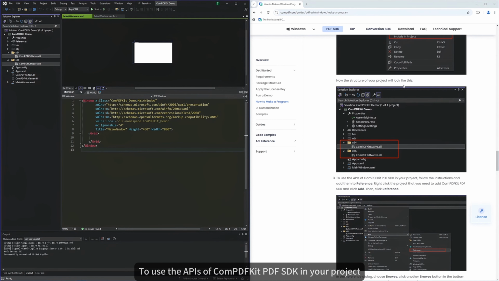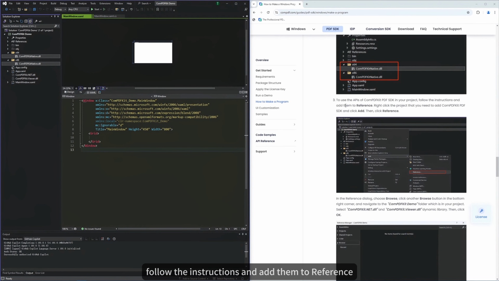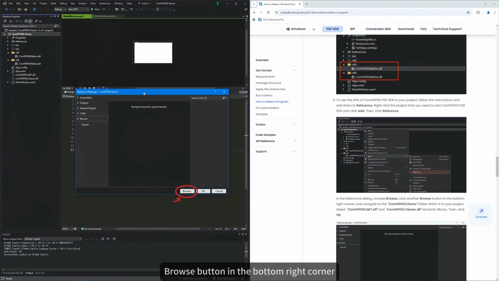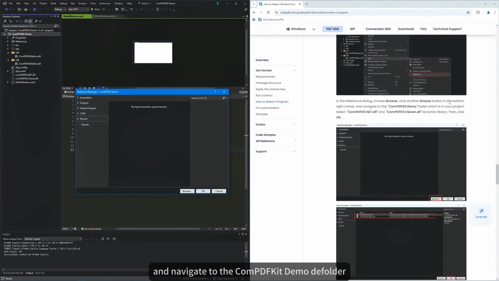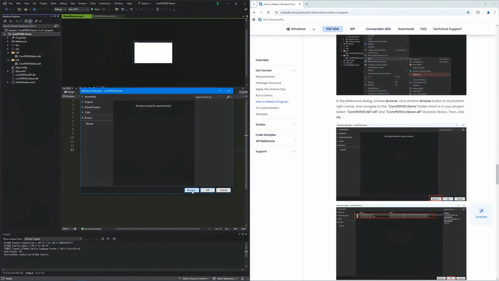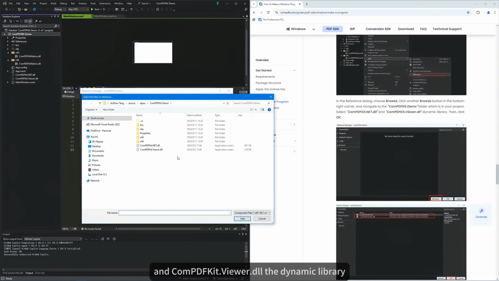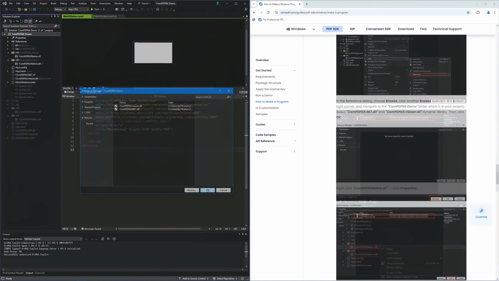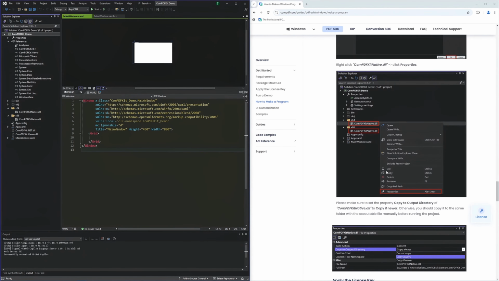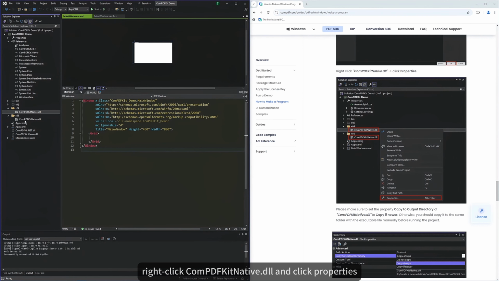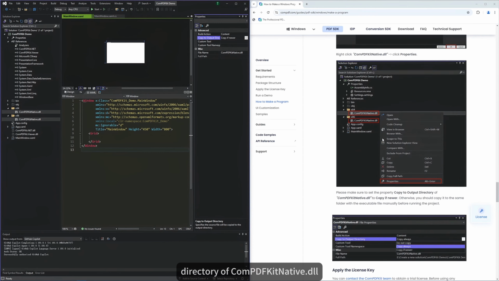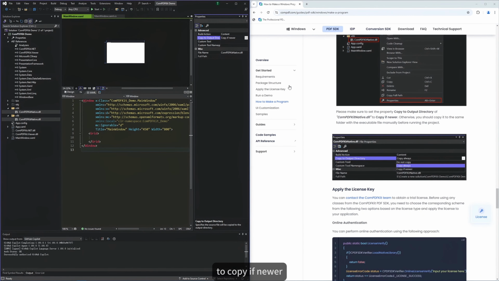Use the APIs of ComPDFKit PDF SDK in your project, follow the instructions and add them to Reference. Click Add and click Reference. Choose Browse option and click another Browse button in the bottom right corner, and navigate to the ComPDFKit demo folder which is in your project. Select ComPDFKit.net.dll and ComPDFKit viewer.dll, the dynamic library. Then, click OK. Right-click ComPDFKit native.dll and click Properties. Please note, make sure to set the property copy to output directory of ComPDFKit native.dll to copy if newer.